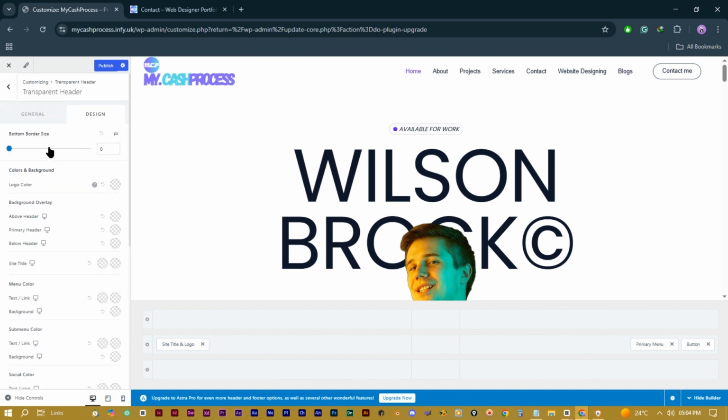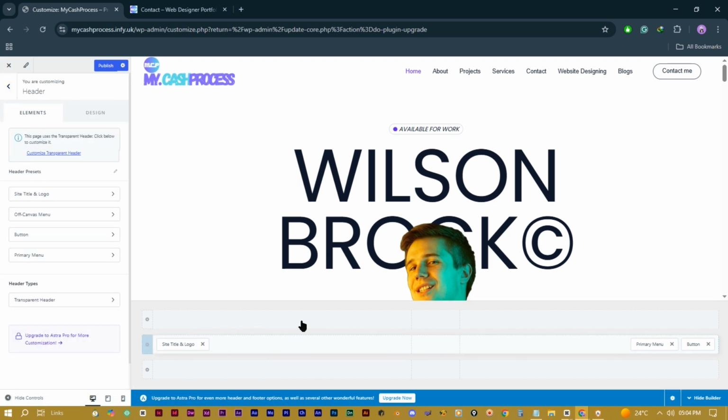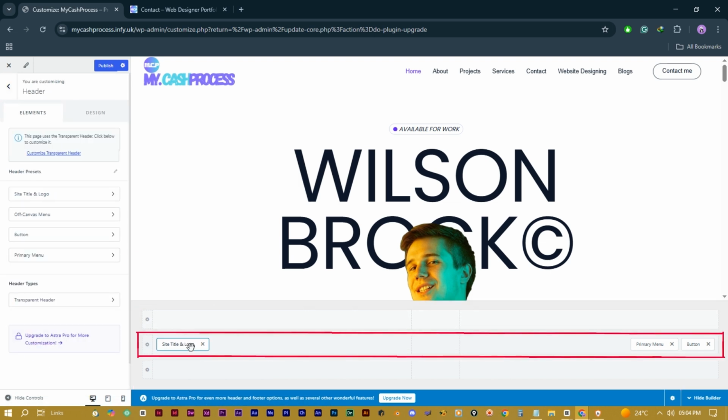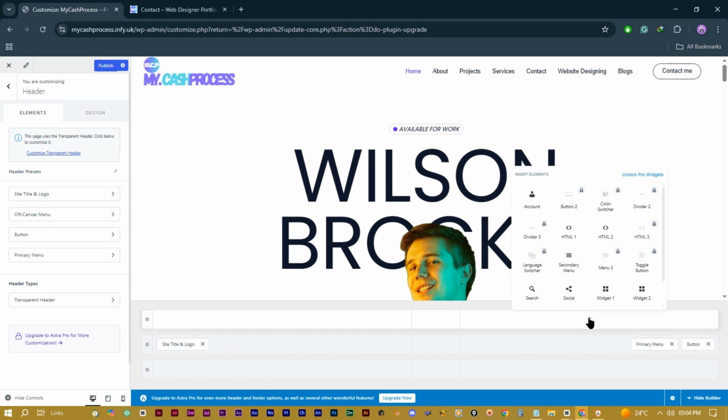Now, let's go back to explain how you can modify the header from these layouts here. Here, you'll see 3 layout options: above header, primary header, and below header. For this example, I want to customize the above header and insert a widget into it. To do that, hover your mouse over the bar. You'll see a plus icon appear. Click it. A widget menu will pop up.